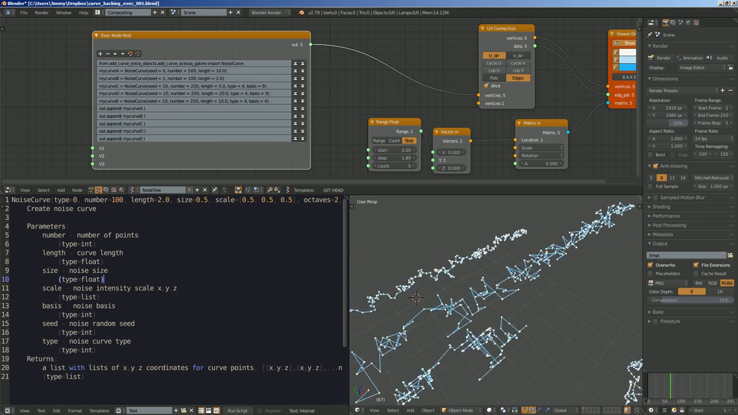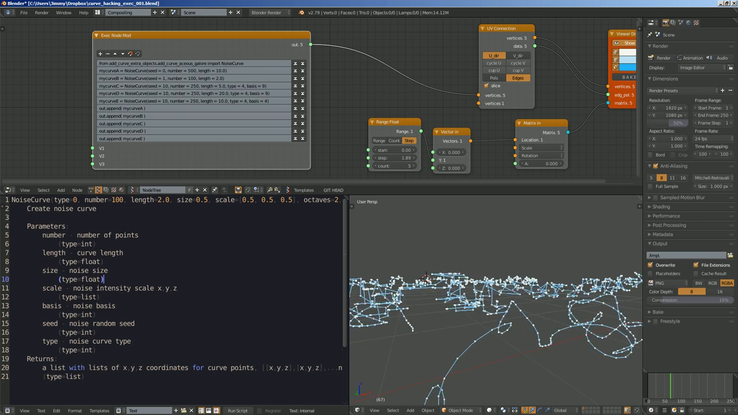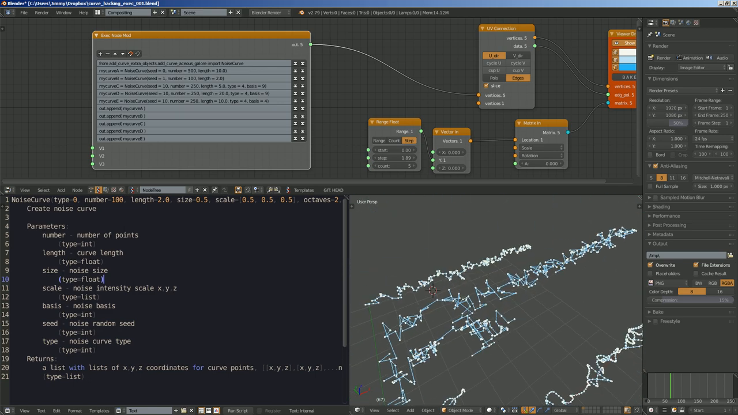So that's pretty much it for this live coding. Hopefully this is useful. If you are a beginner coder, and you also like to do some noding, coding and noding at the same time, this is, I think, a good way to do it.